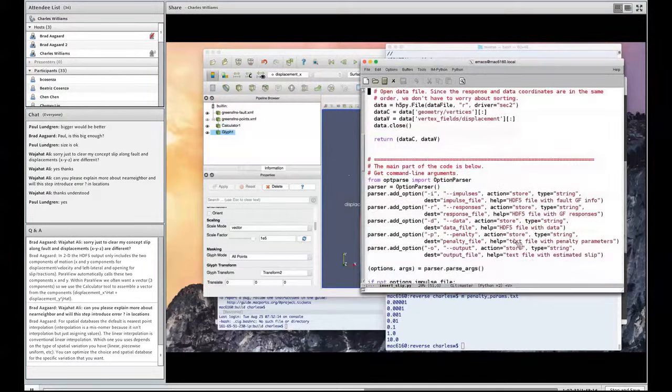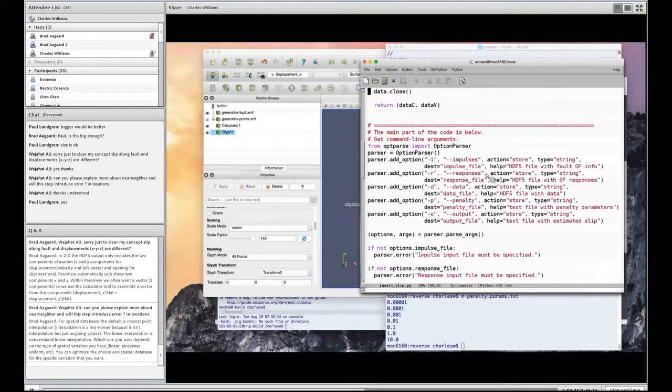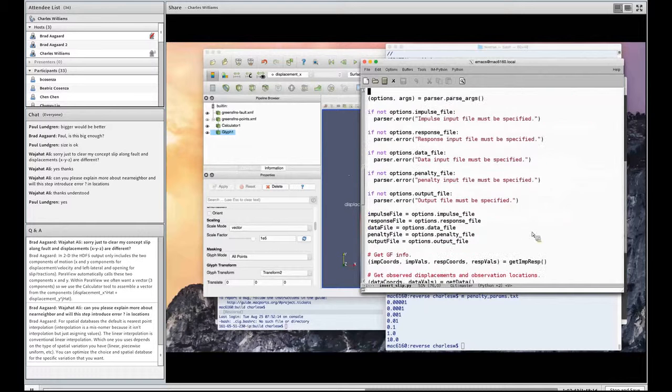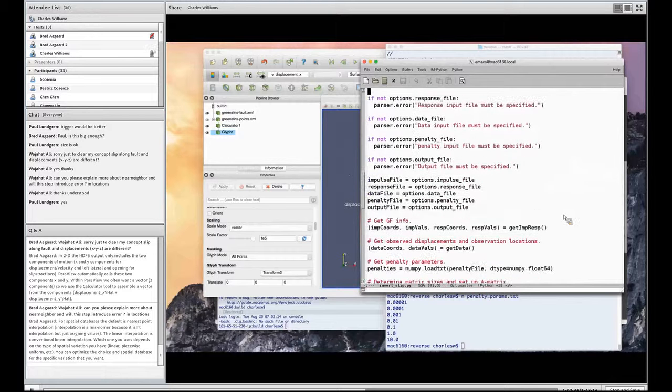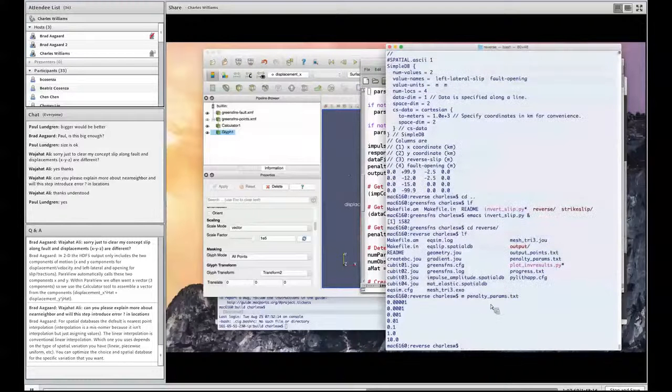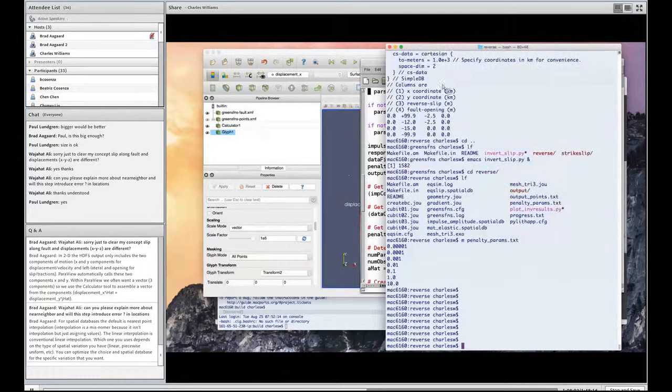This is the part we've already seen. These are just our command line arguments, and some error messages if you don't give it some information that it needs. And then here's where we actually use that one function that we looked at to get impulses and responses. Here we get our data. Then we just load in our penalty file, which we just looked at down here. I don't know if you can see it or not, but there it is.